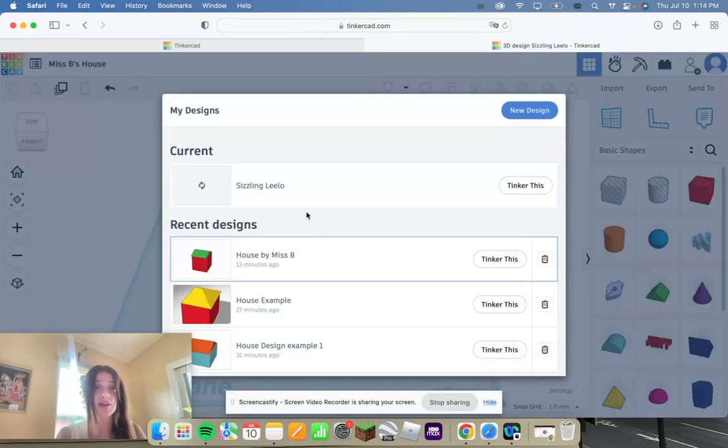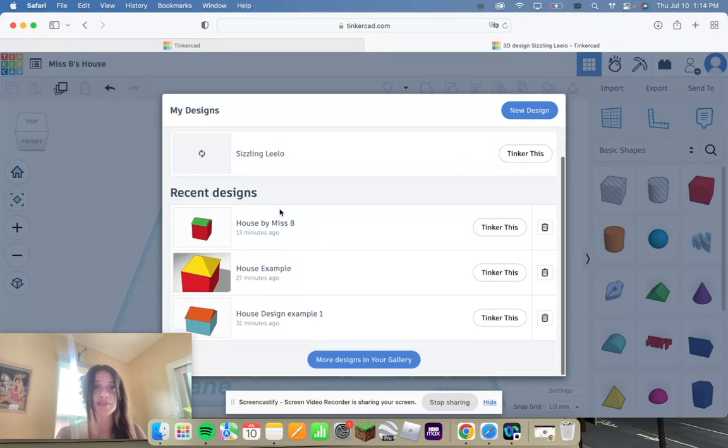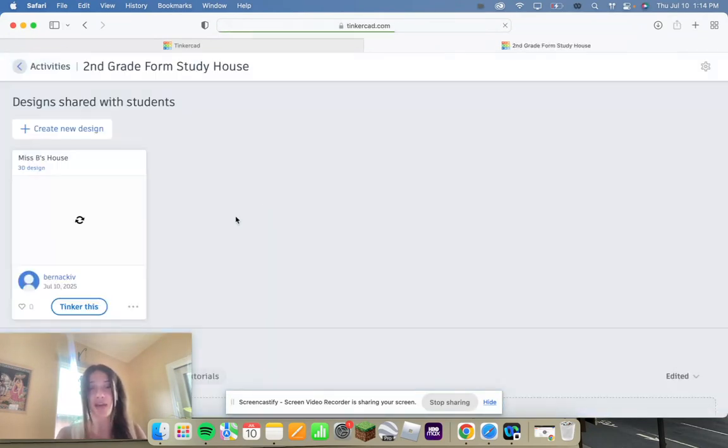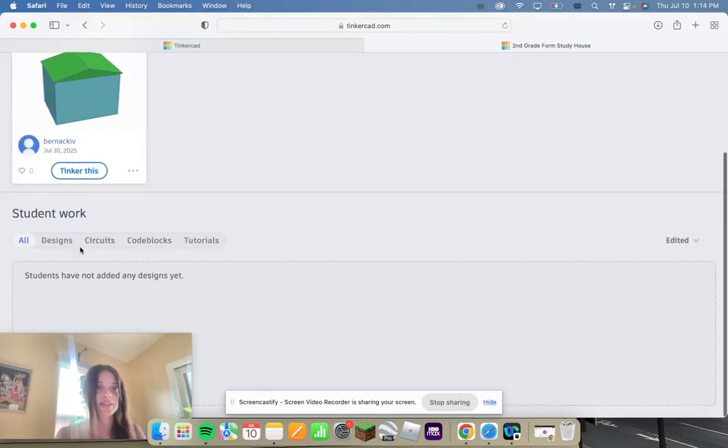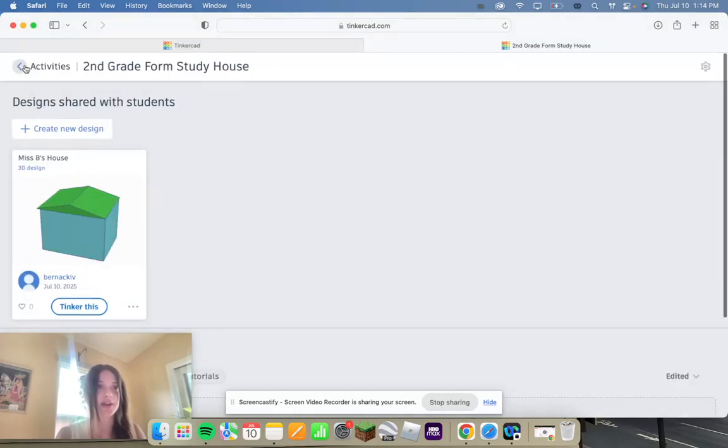And the nice thing about this software is it automatically saves. Okay, so more designs in my gallery. There I can access it. Student work I can access down here.